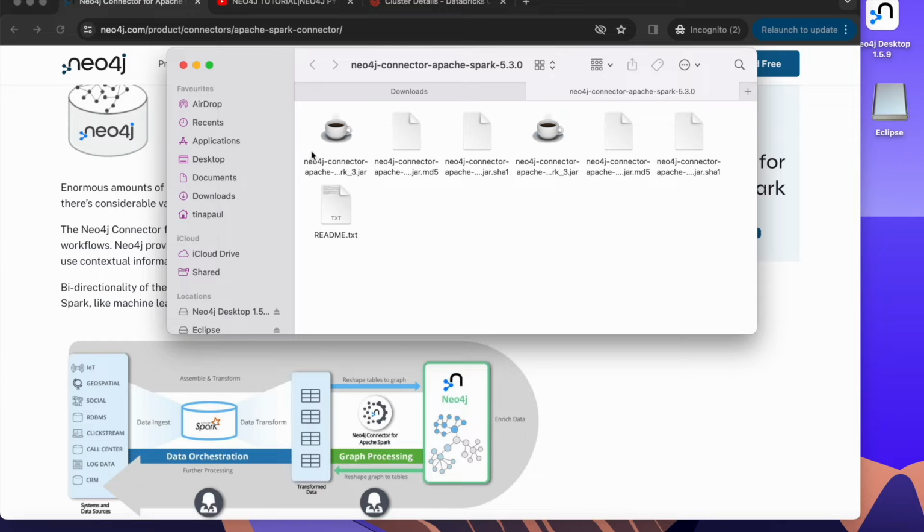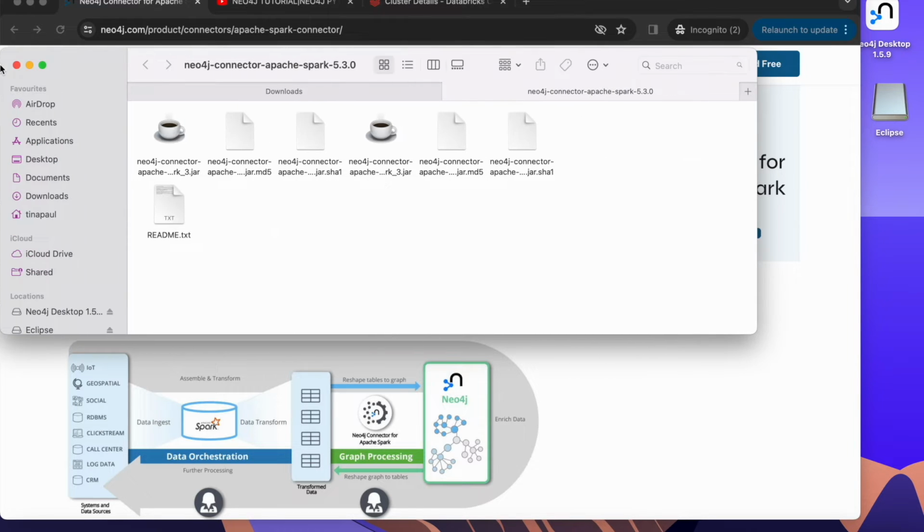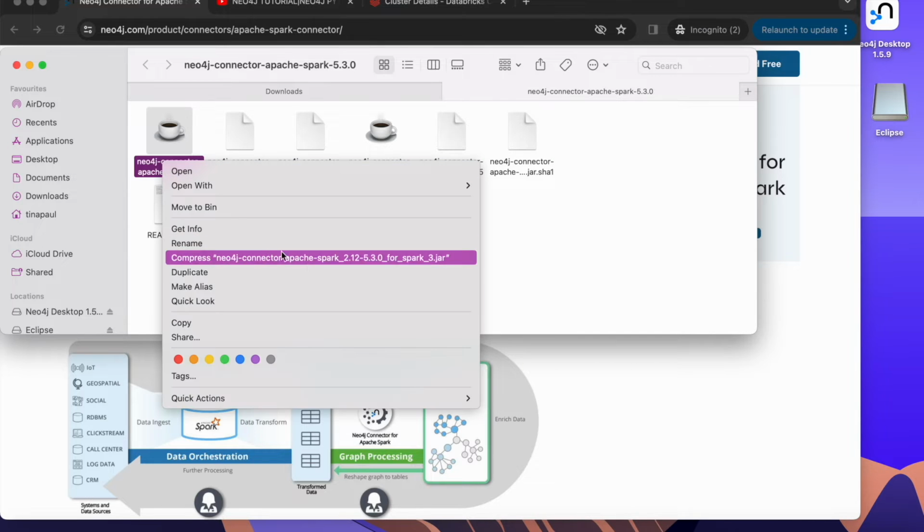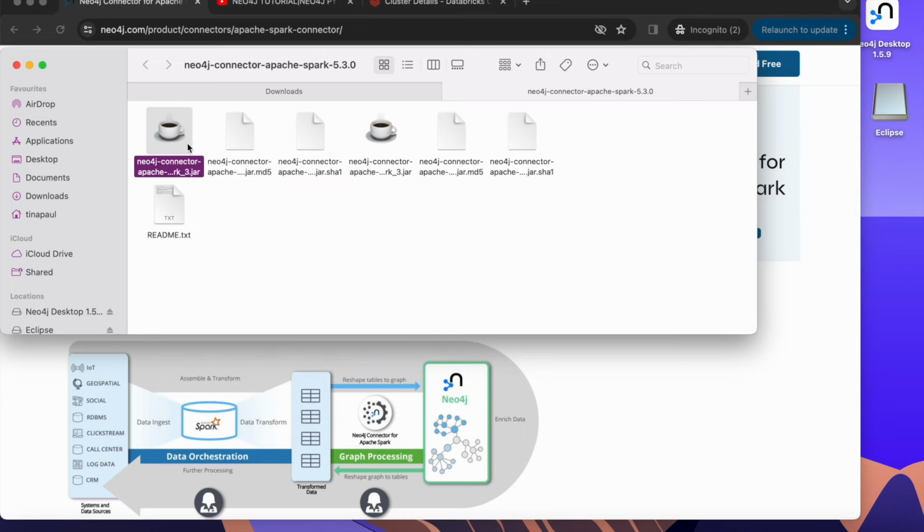So what is here is this. If you see, it is for Spark Scala 2.13, and this one is Scala 2.12, right? So our file will be this one.